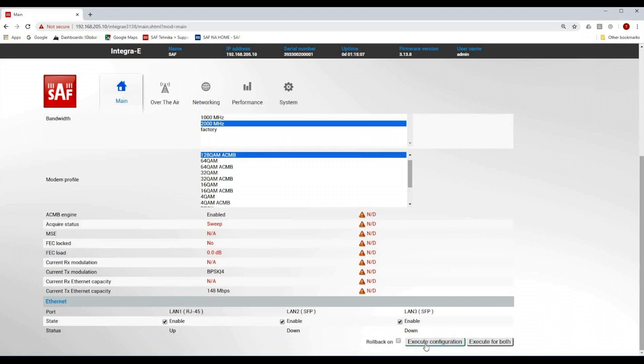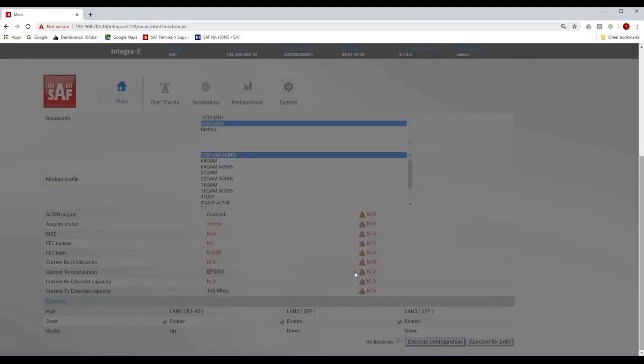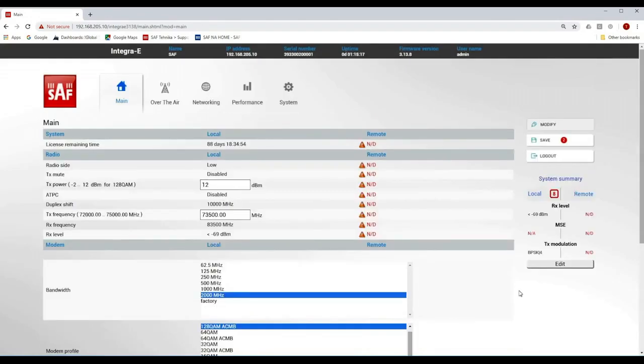Now I have to press execute configuration to apply the changes. This is going to take a couple seconds. And always remember to hit the save button after you apply the changes in configuration.